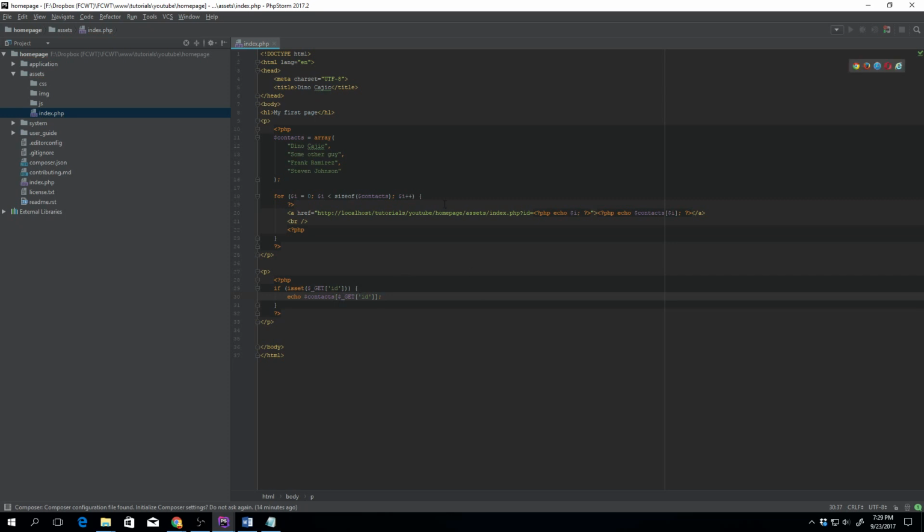So what we're saying is if this parameter exists within the URL, we're going to go ahead and specify the value of that argument, which should be an ID of some sort, 0, 1, 2, or 3. And we're going to pass it as an index to this contacts array. And we're going to go ahead and echo that out. All right, let's see what happens, right?